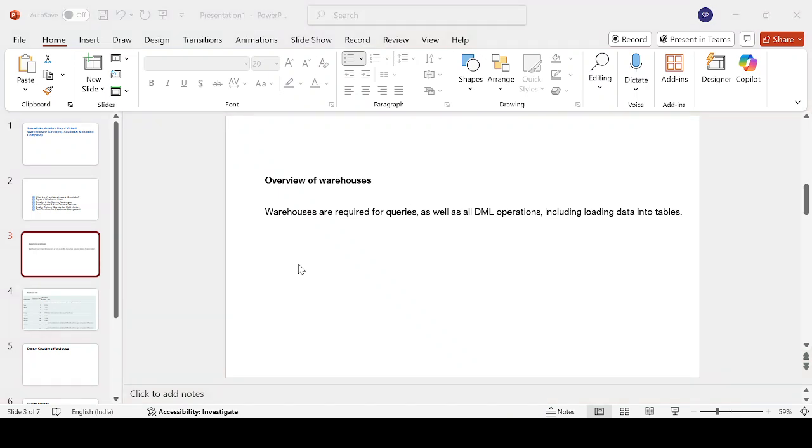Okay, in addition to being defined by its type as either standard or Snowpark optimized, a warehouse is defined by its size. So whenever you create a warehouse, by default it will be created using the X small warehouse size. Okay, and you can scale it up to 6XL.